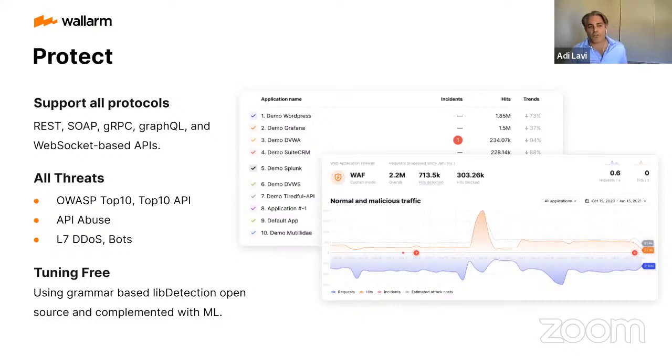The next thing is all threats. So we're talking here about OWASP top 10 API, but not only. We also protect from top 10 applications, API abuse, as well as layer 7 or application DDoS, and some bot detection as well. Lastly, something that we're very proud of and very unique is tuning free. Our detection is based on grammar, and I have a slide to talk about it a little bit later. But what does it mean for you? It means that it's very easy to manage our solution and really close to zero, right? If I say 0 false positives, you're not going to believe me, but it's really, really close to 0 false positives. So very high detection. Next, please.